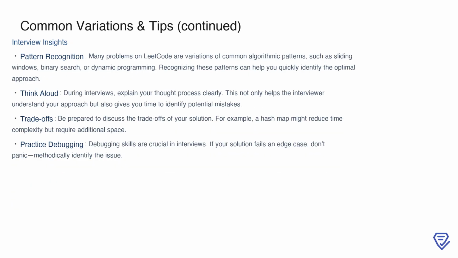Now, let's consider some key insights for interviews. Recognizing algorithmic patterns is a valuable skill. Many LeetCode problems are based on familiar patterns like sliding windows, binary search, or dynamic programming. Being able to identify these quickly can guide you toward the optimal solution. Clear communication is also essential. Thinking aloud during an interview not only helps you organize your thoughts but also allows the interviewer to follow your reasoning. This can make a big difference if you encounter challenges mid-solution.